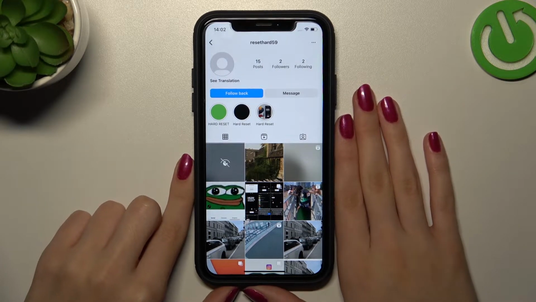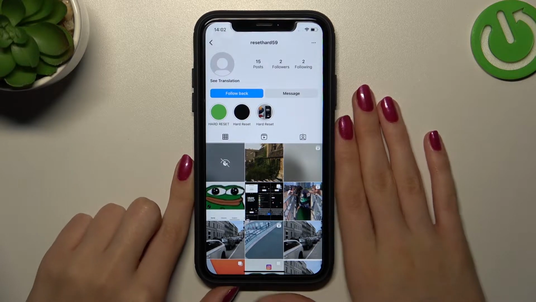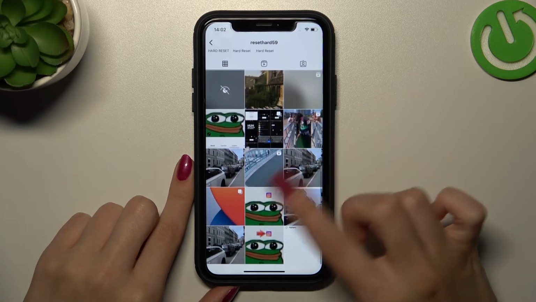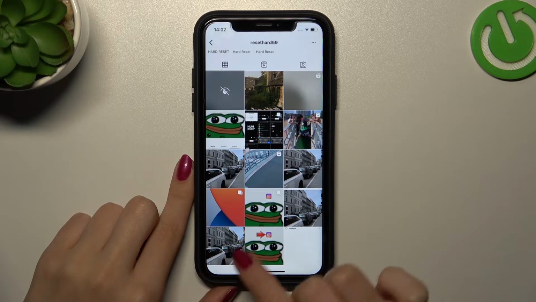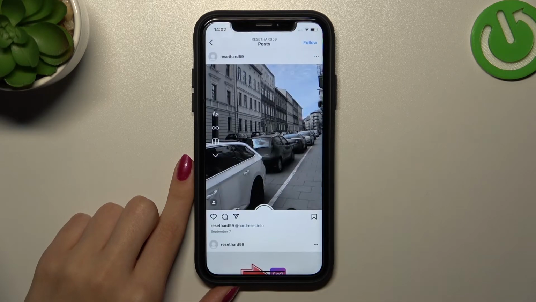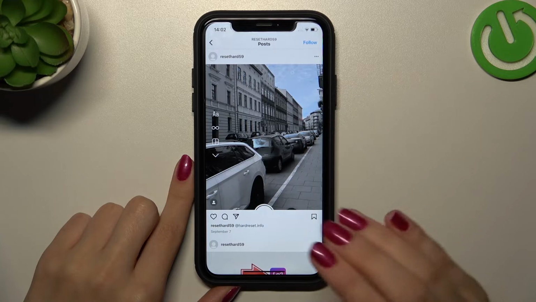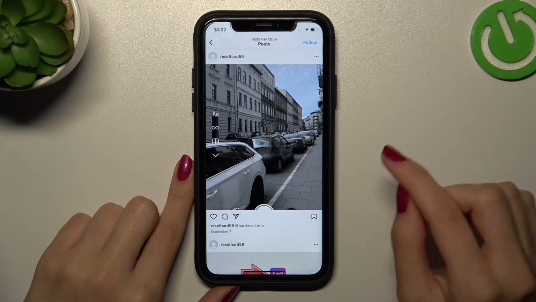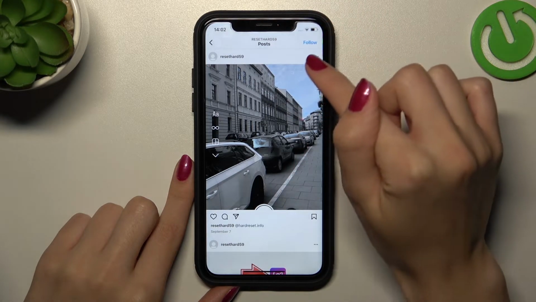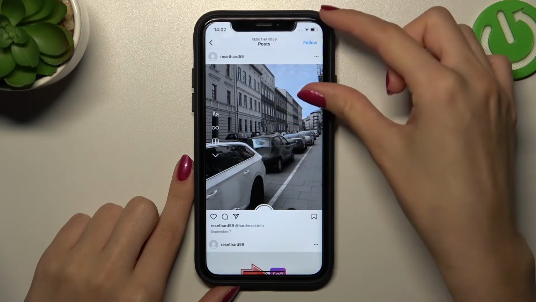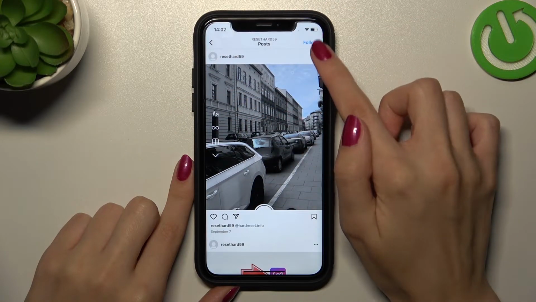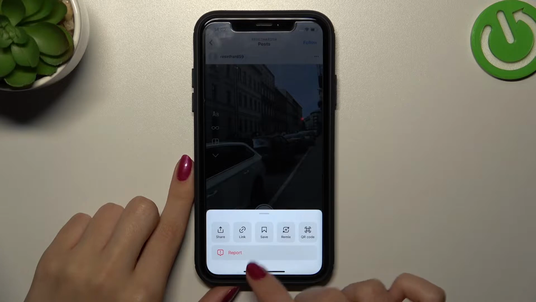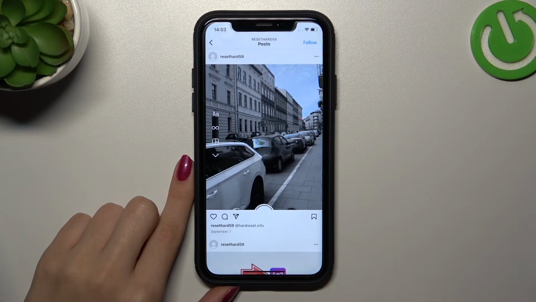And right now I will show you how to report the post. So let's find some post I want to report, and I will tap on this one. So if I want to hide this post, I just need to tap on the same three dots icon at the top corner of the screen, and I have some red option like report. Let's tap on it one time.